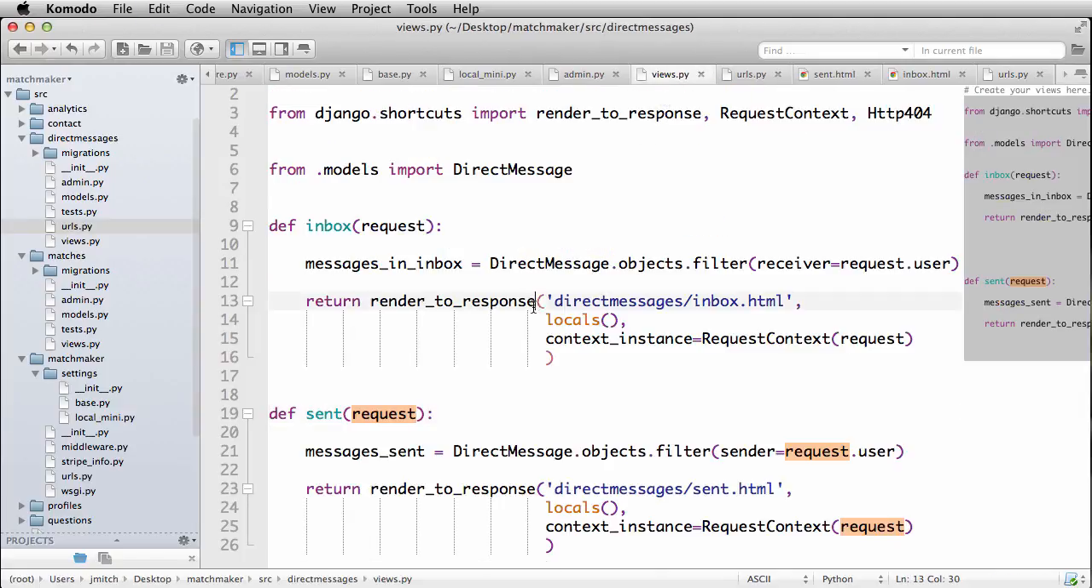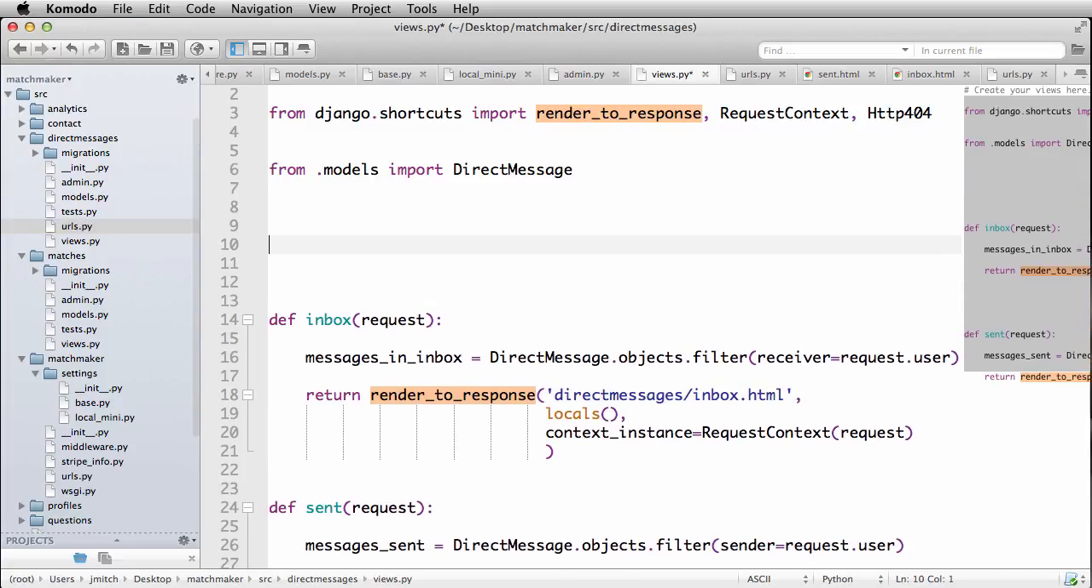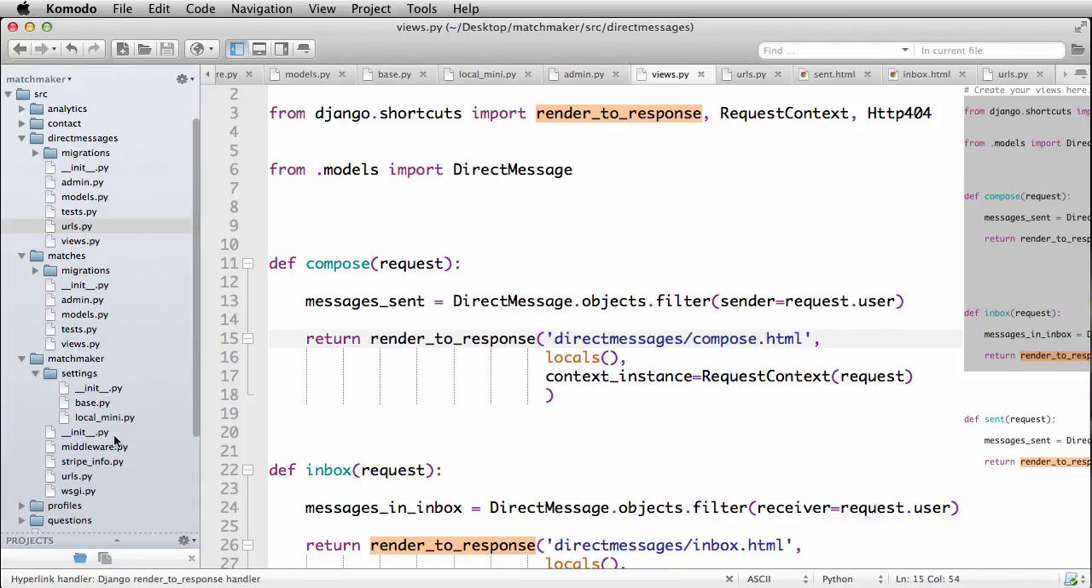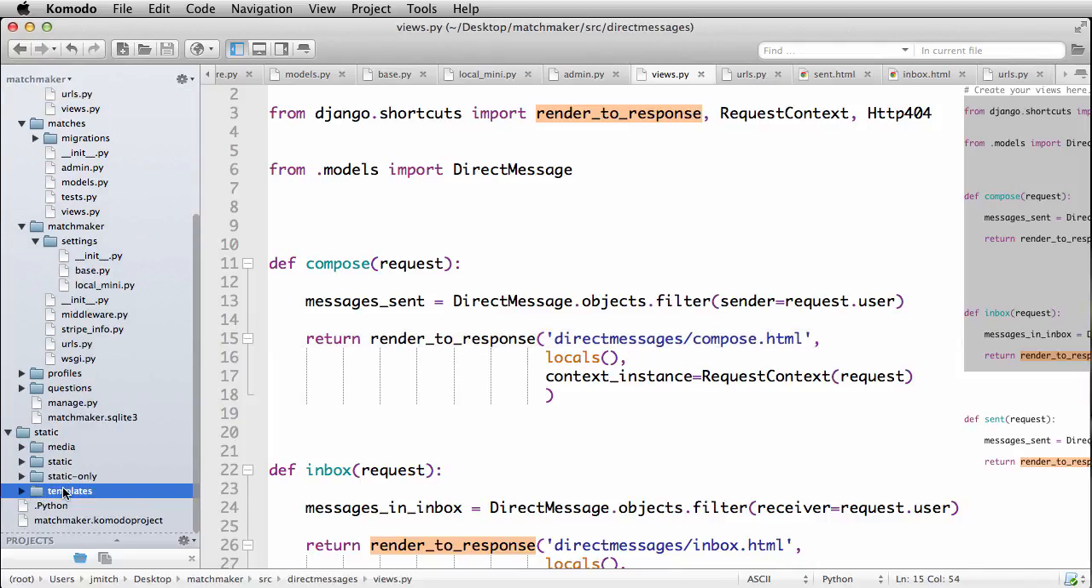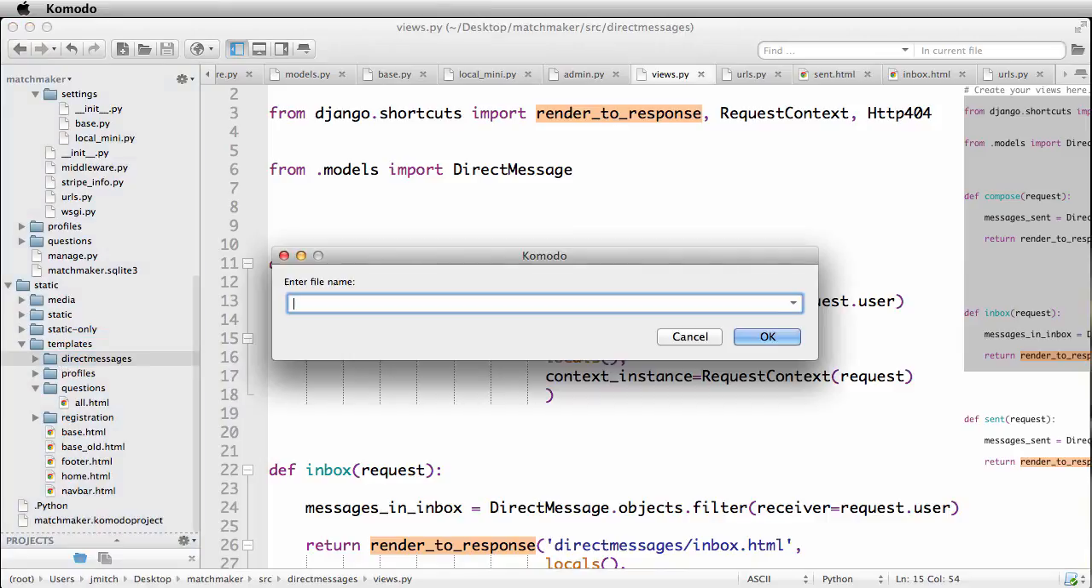So in our views, let's go ahead and grab one of these. I'm going to put it at the top and just put compose. There's no specific reason I put it at the top. I just did it so it's going to be easier for us. I'm going to change that to compose.html. So in our templates, we need to make a new file for compose. So go into direct messages and then new file, compose.html.